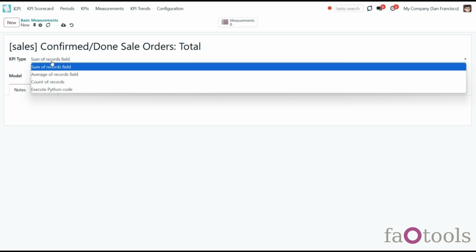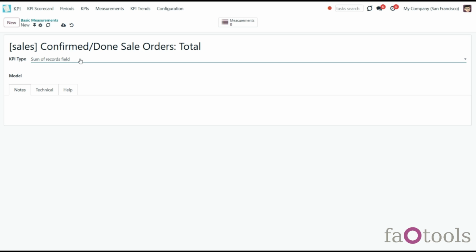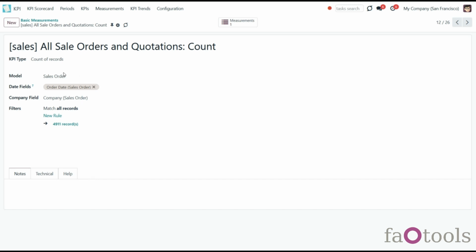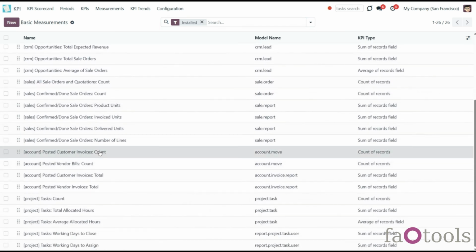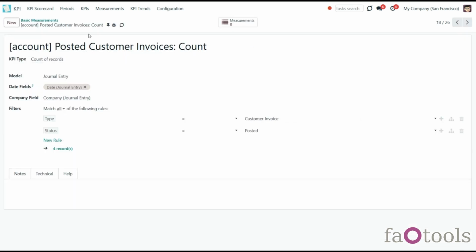Choose a KPI type to activate a set of further fields and define the way the module will get the information for calculations. Choose the KPI type Count of Records if you want to count all matching records, for example, the number of registered leads or the number of posted customer invoices.